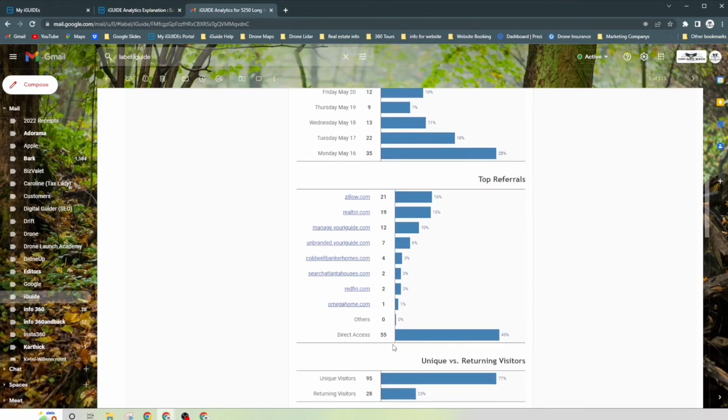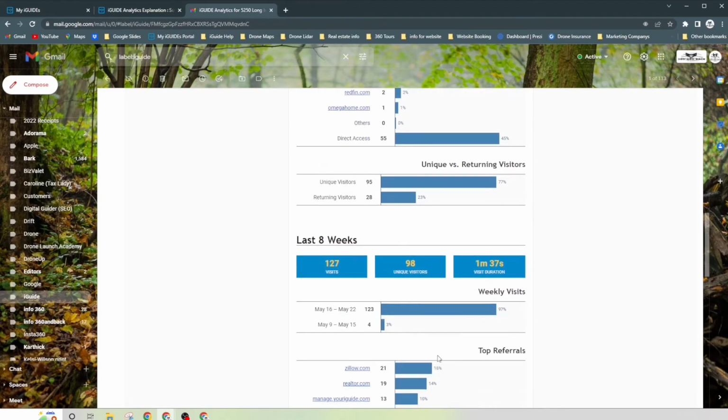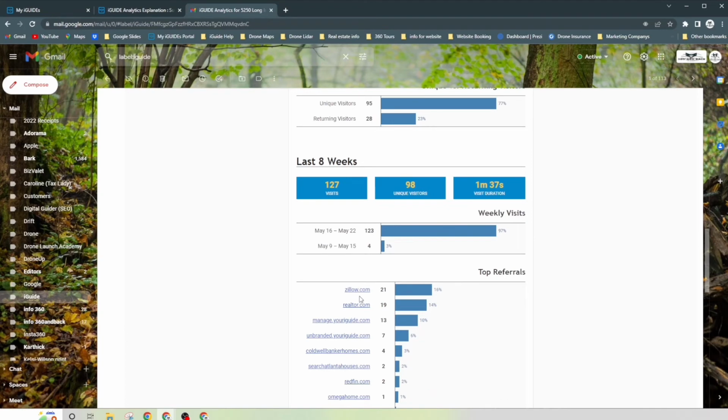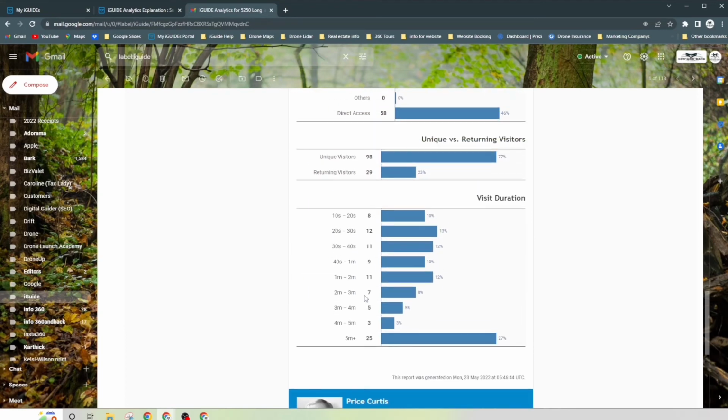Direct Access is just the links that you've been sending out to people. So by far, they send out a lot of links, and that's how they got that direct access. You also have unique visitors and returning visitors. So you had 95 unique ones, and you had 28 people return. And this gives you the breakdown of the last 8 weeks, which is still a relatively new tour.